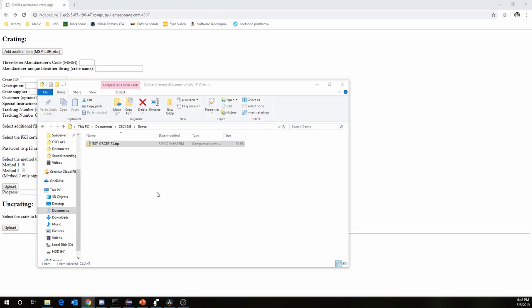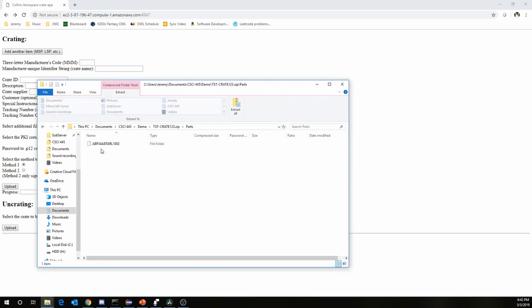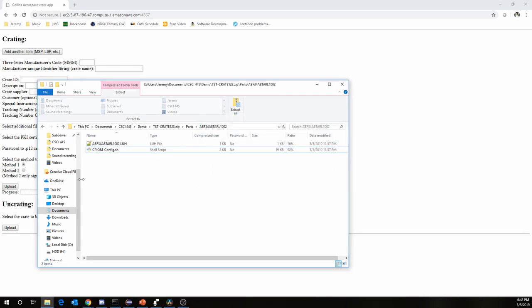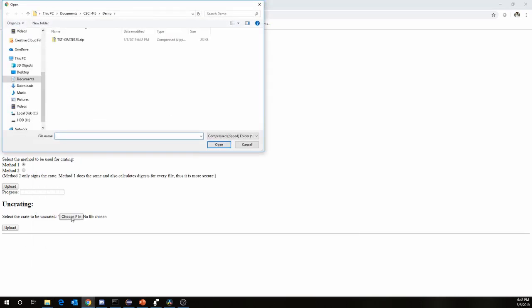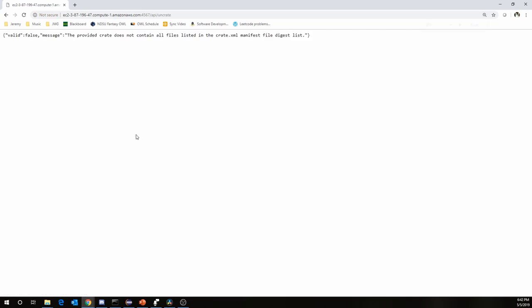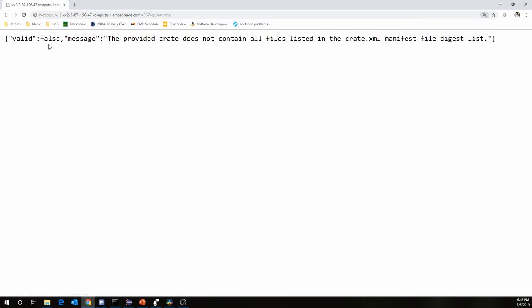Finally, we can modify this crate that we just created to demonstrate our application catching when the crate has been modified. What we will do here is go into our software part and simply delete out one of these files. Now that this file has been deleted, the crate is no longer valid as it has been tampered with. We can test this by uploading this modified zip file to our server, and our server will correctly identify that this crate is no longer valid because it does not contain all of the files that were expected.